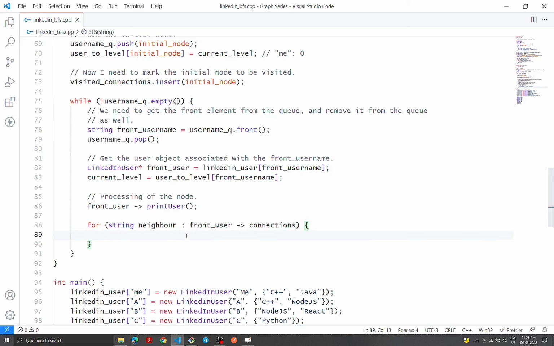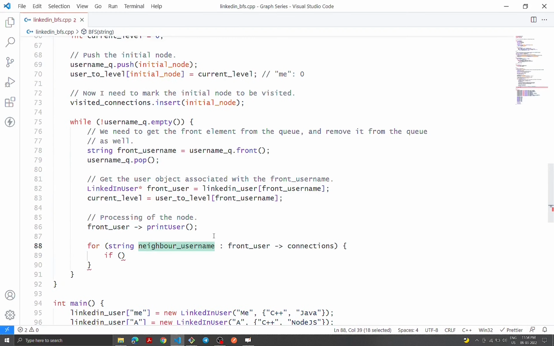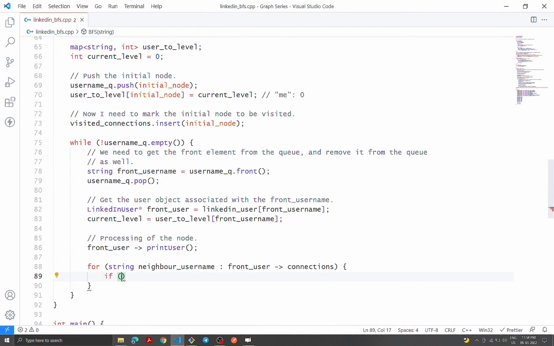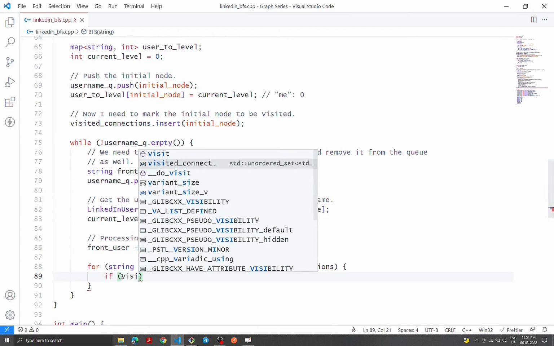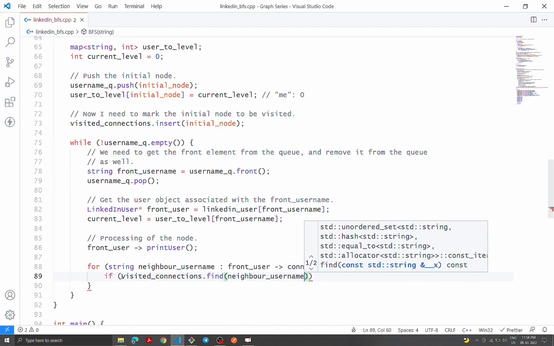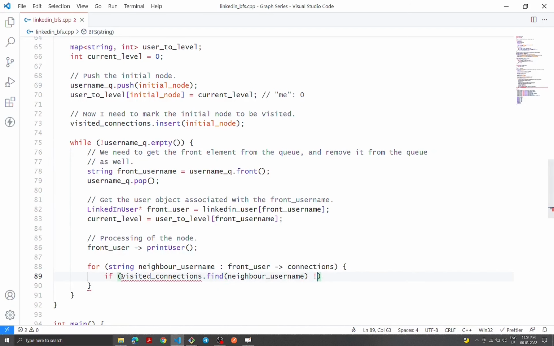So what we need to do over here is check if this neighbor is already visited or not. For readability, let me write it as neighbor username. We need to check whether this neighbor username is present in this visited connections set or not. And how do we do that check? We simply write visited connections dot find, neighbor username, not equal to visited connections dot end.